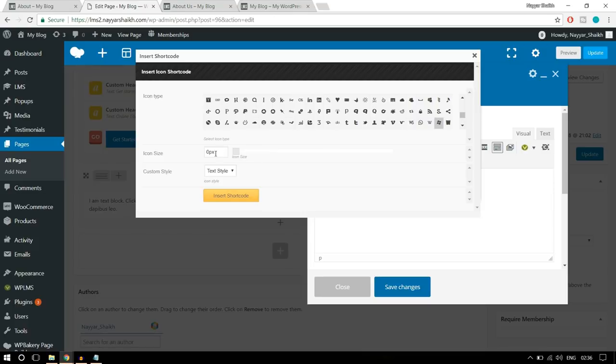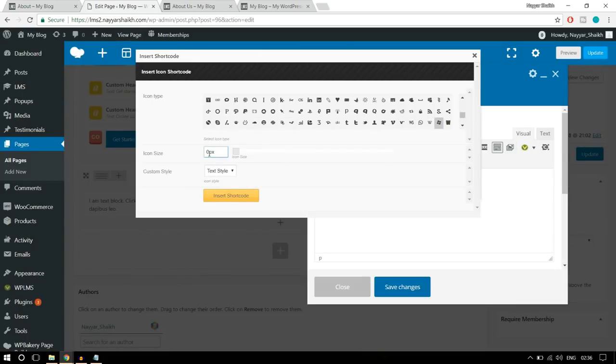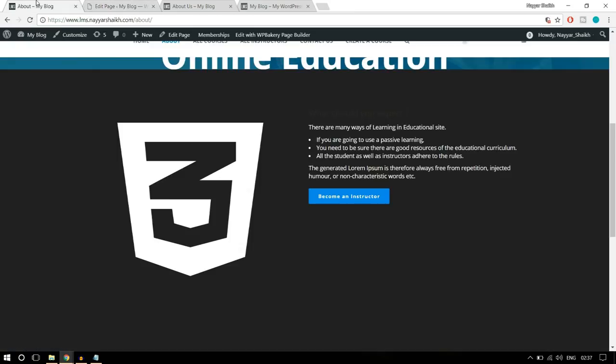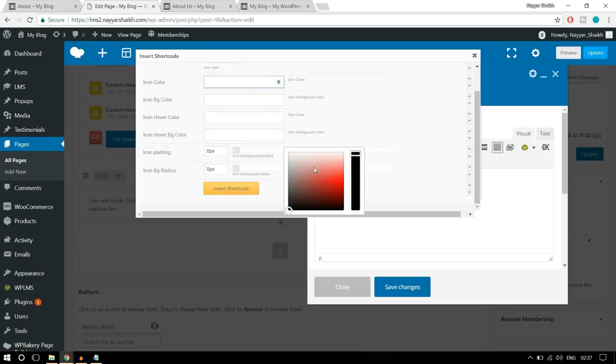Fine. Now icon size, this is a really big size. So what I'll do, instead of 0, I'll select 250 pixels. And custom style, text style, I'll select, instead of text style, I'll select custom. And icon color, as you can see, is white. So I'll select white from here, icon color. Let's make it white, fine.